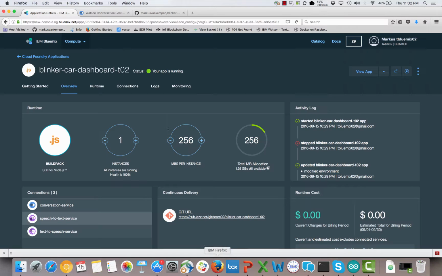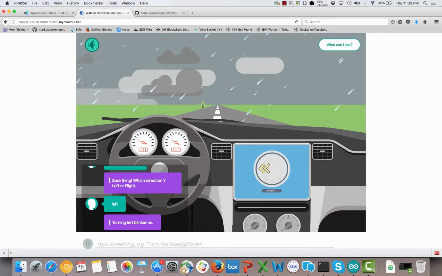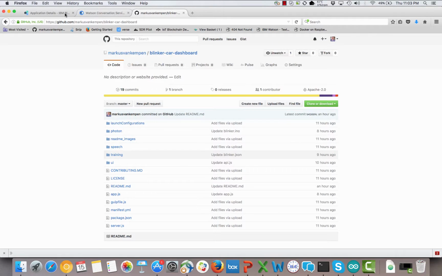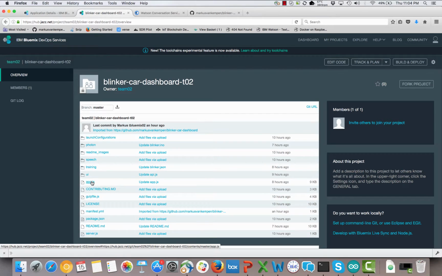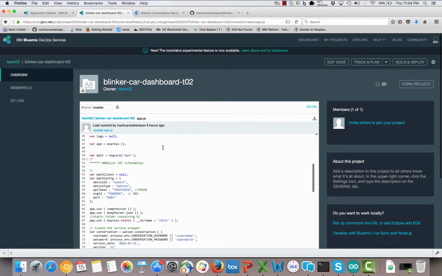Okie doke, so let's go back to our dashboard. So here we have the blinker car dashboard. If you remember, we can turn on stuff now and virtually it does things. So what we need to do is, yeah, here we go. Let's get to the code. So here's our code, and what I added here is basically an MQTT client. So we need to have a device ID and a token and an org ID.